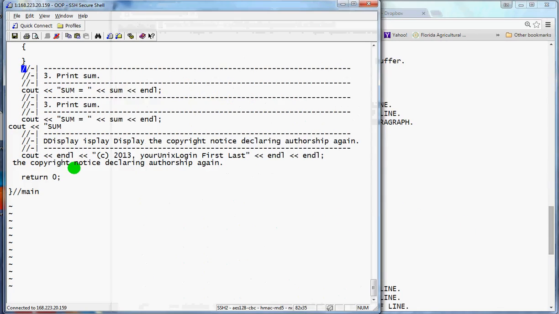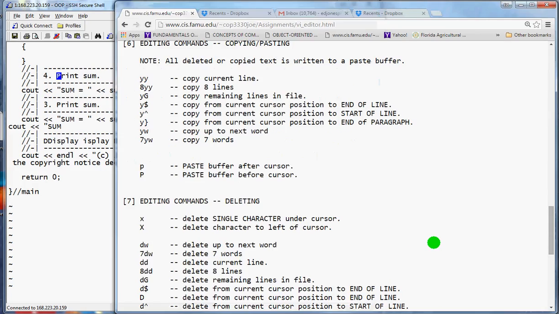Is that clear? Suppose I want to go in and change this comment. I want to change it to 4. I can type lowercase r, and that says I can replace 1 character without getting into input mode. What if I wanted to change this comment and write something different? What do I have to do?